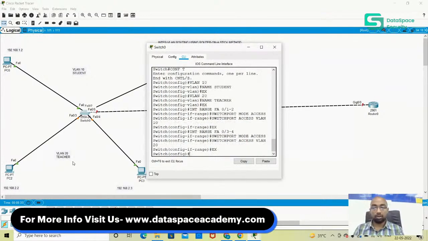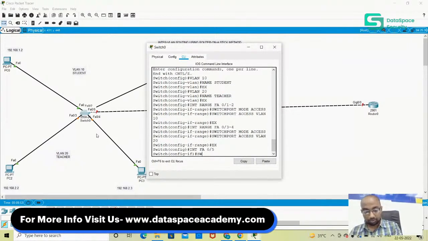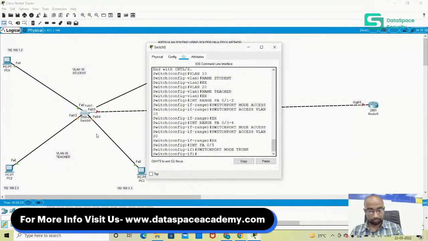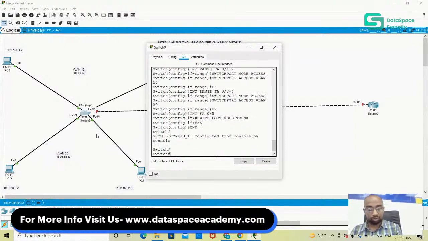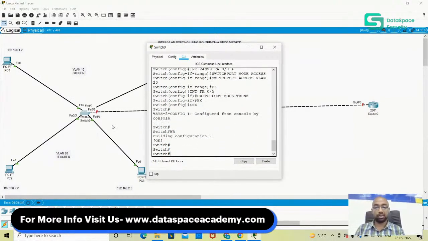So our basic configuration is done. There is also the port FA0/5. Give the command int, which means interface, int fa0/5, switchport mode trunk, then exit. Then we have to save the configuration. Write the command end, go to privilege mode, and give the command wr to save the configuration.